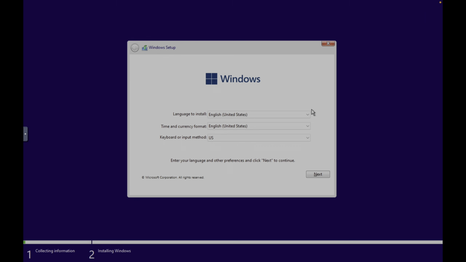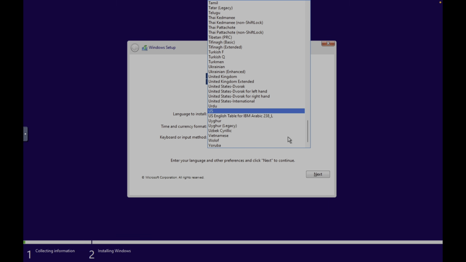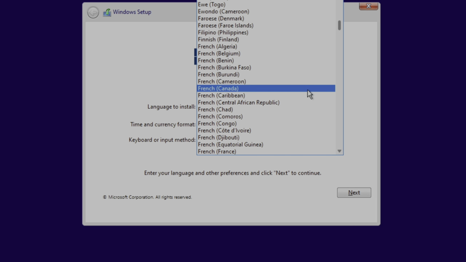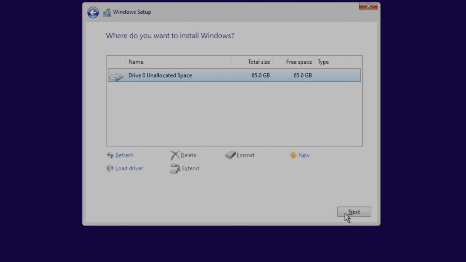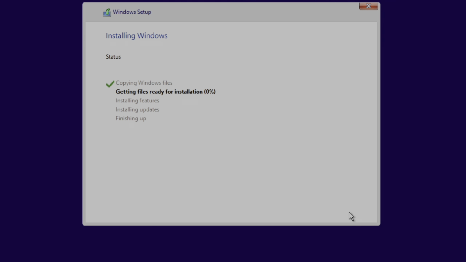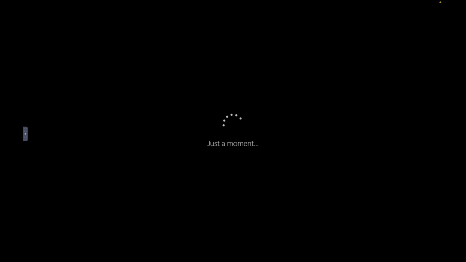Press any key. Okay, does it give me options here? No, that's the only option it gives me. Oh, but it does give me United Kingdom keyboard. Does it give me the time zone? Yeah. And next, I accept, and next. 65 gig it's allocated for Windows. Fair enough. And I guess this could take a while, so I'll just come back when it requires any input from me. Okay, so far so good.